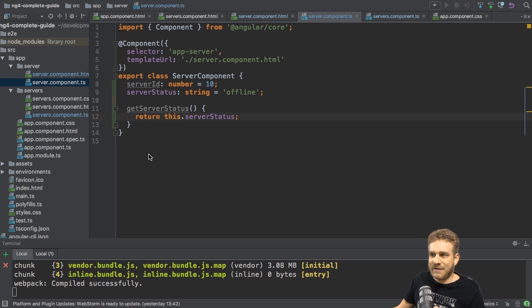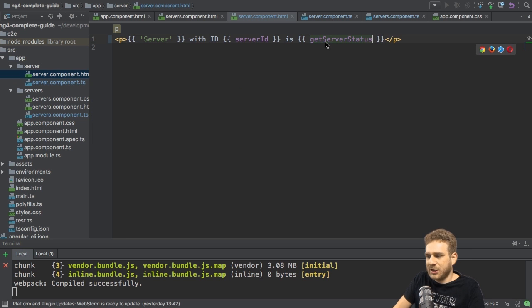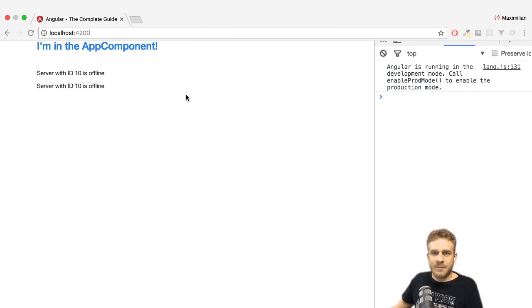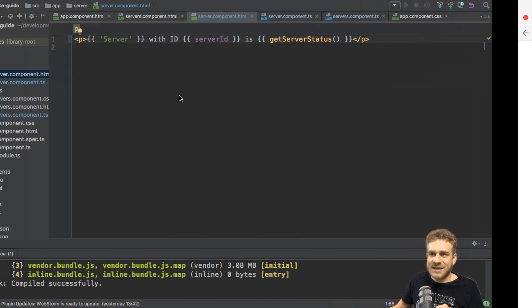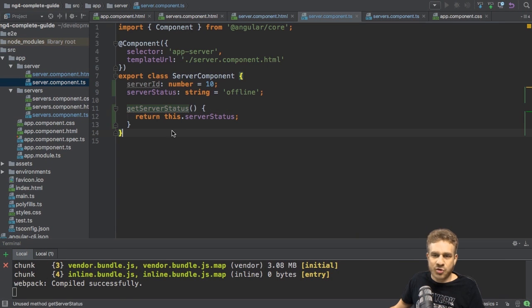We could of course have accessed it directly as we already did, but just to demonstrate that you can call a method, here I am calling a method. getServerStatus of course leads to the same output because again, all this method does is it returns us a string in the end or something which can be converted to a string. That is string interpolation in action.